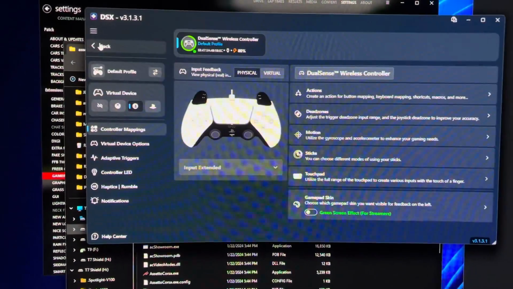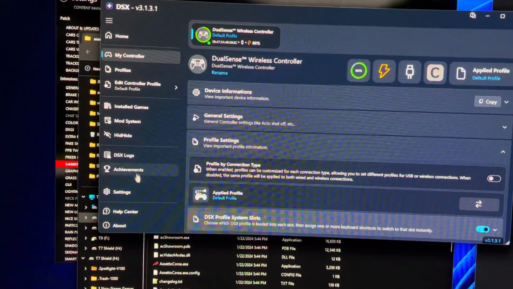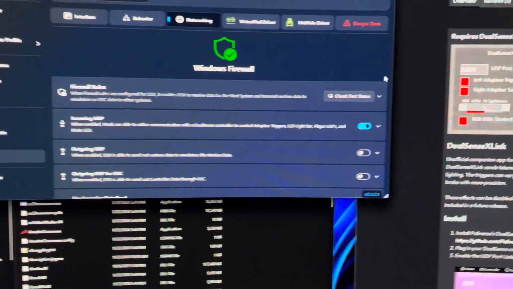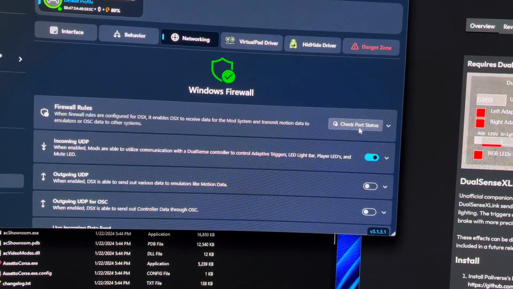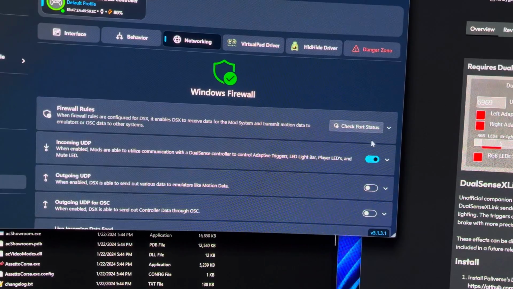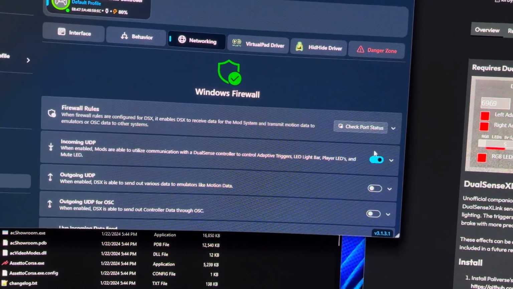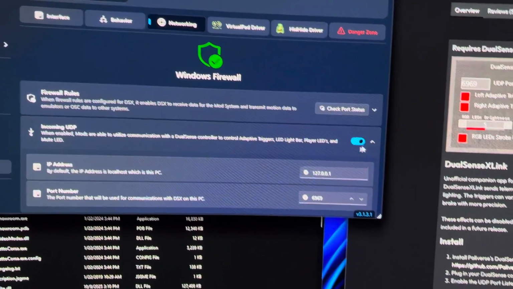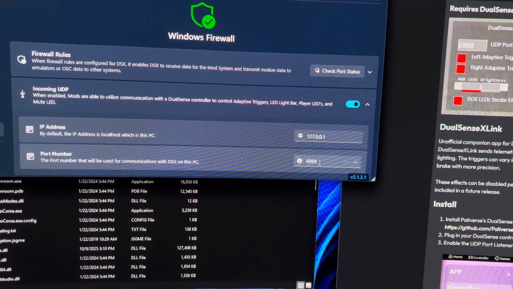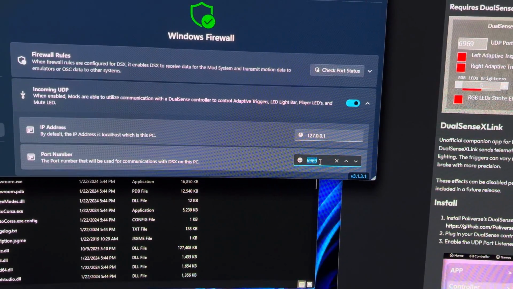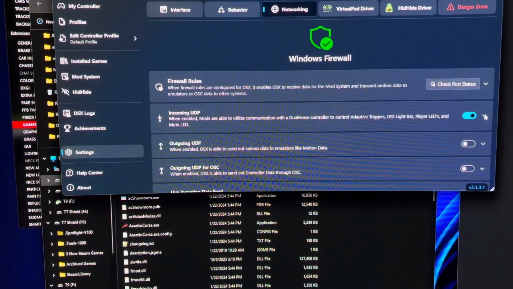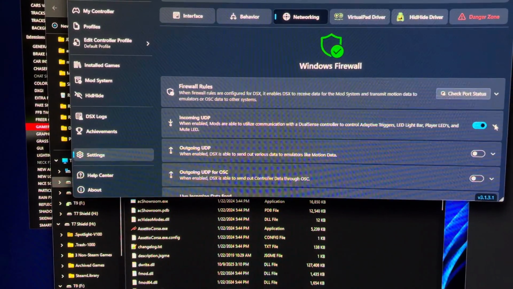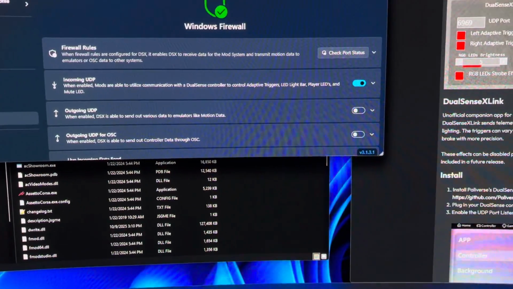Next thing you need to do is click the back button and then go to Settings. There's going to be something right here on this firewall thing that says allow it to work. Just click that and allow it. And then for incoming UDP, you need to enable that and just make sure that port is 6969. So that's good.